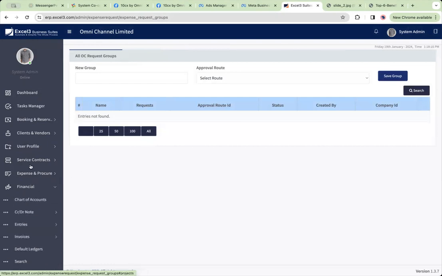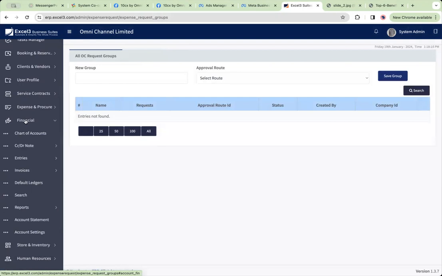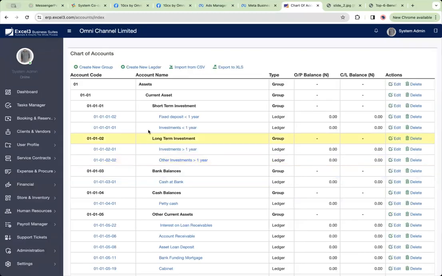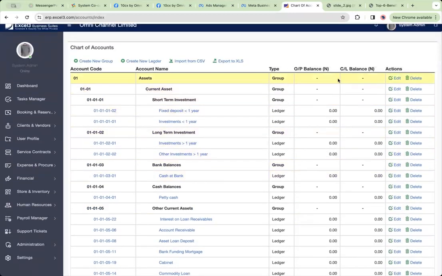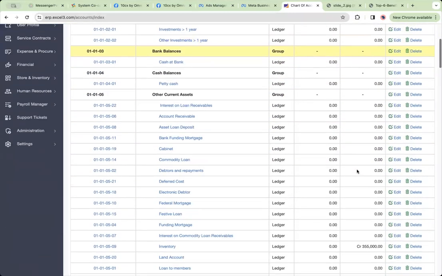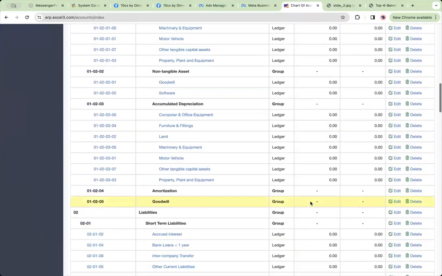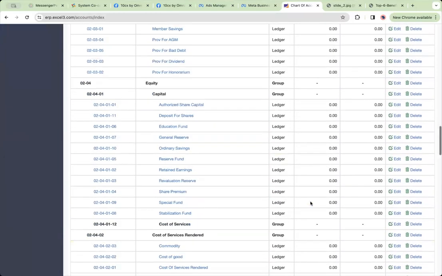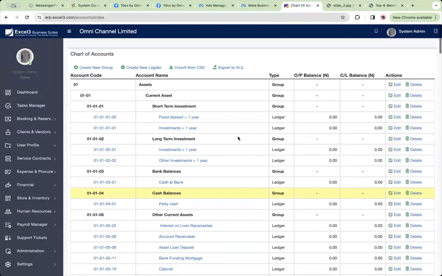Also embedded in the system is a robust financial system. So common with each financial system, you have the chart of account, which helps you to keep track of all the various ledgers that you have in your financial system. So you keep track of the books of account and the ledgers that are under each book. It also shows you at a glance the opening balance and the closing balance of each of those ledgers. So at any particular time, you can access your chart of account and know what is the financial operation of the organization.